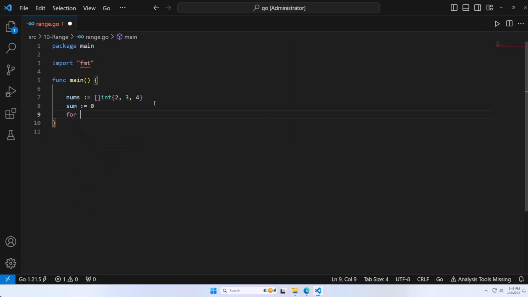Now what we're going to do is a for. And remember our underscores? We're basically telling the for loop that we want to ignore a piece. So in this case, that blank identifier is basically saying that we don't really need the index out of this. We can ignore this. Nums, and sum is going to equal num. So let's go ahead and save this part.